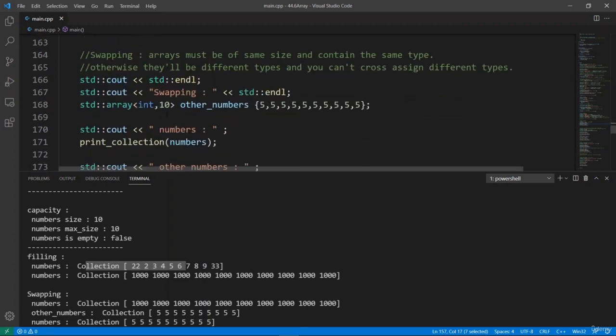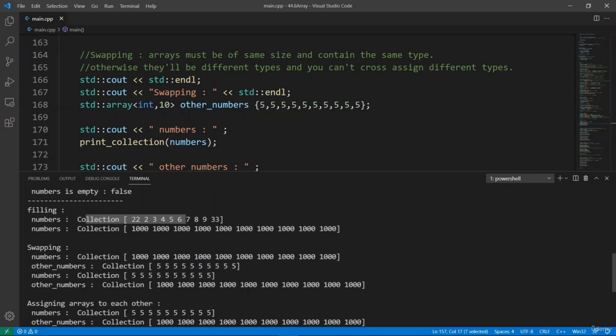It is also possible to swap things up. For example, numbers is going to contain this data. Other numbers is going to contain this data. But if we swap them up, we're going to see that the containers are going to exchange data, and we will have a situation like this. This is something I want you to be aware of.